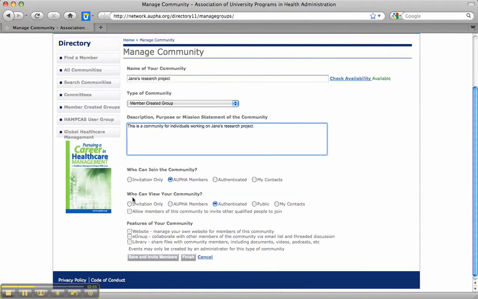Now you have a few decisions that you need to make here. First, who can join the community? You can choose invitation only. That's where you control the individuals that can be invited into the group. You can choose AUPHA members, which means anyone who is a member of the organization, of the association, can join, and they'll see it listed and be available to access it. Authenticated is really the same thing as members. It just means somebody who's able to log in to the network. And then My Contacts, anyone who's listed in Jane's contact file will be eligible to join.